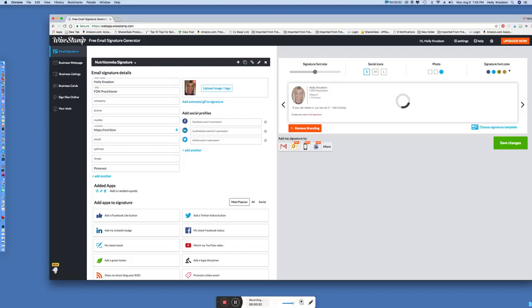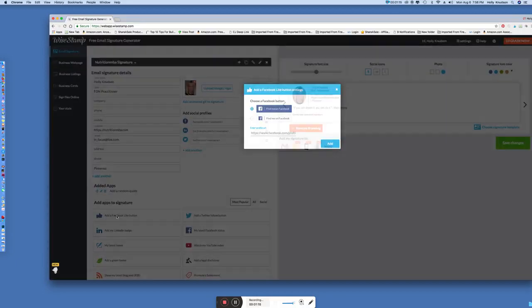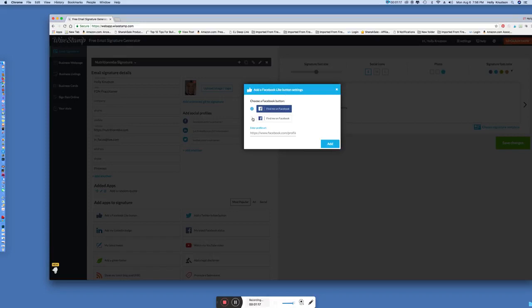I don't want my email signature to be too busy. And my email address. That way you don't have to relay this information to your clients when you email them. I don't like adding my address, but I am going to add a Facebook button. I like that, and I like this white one.